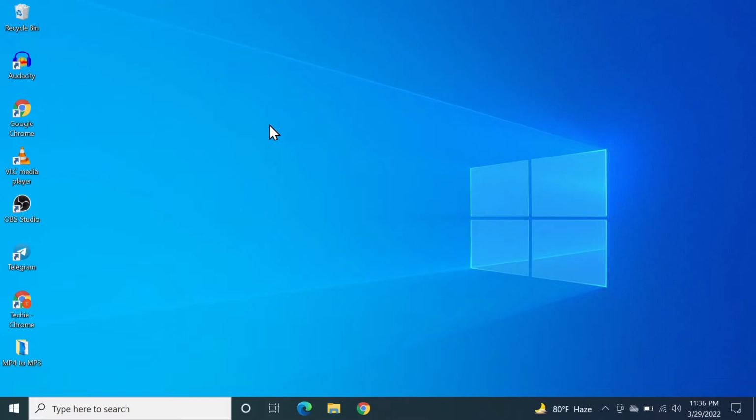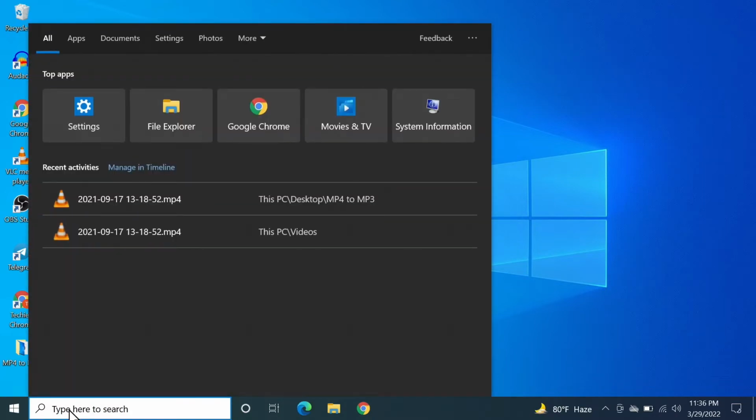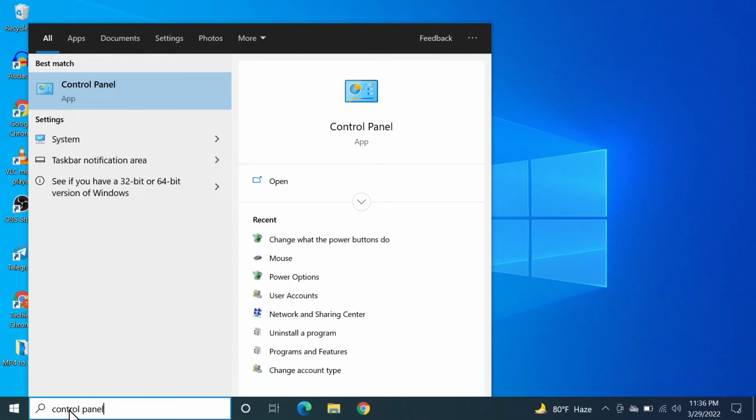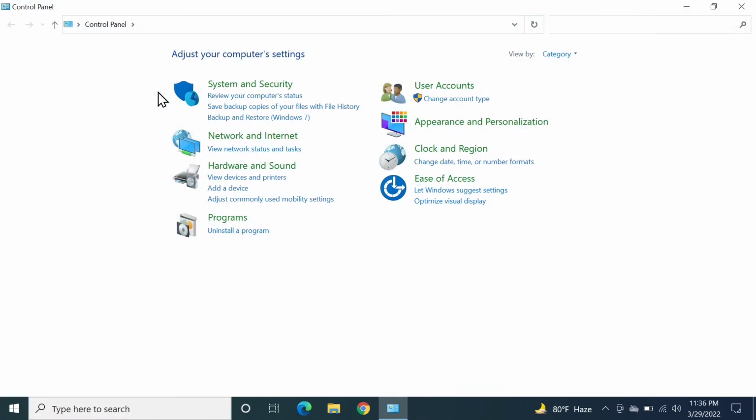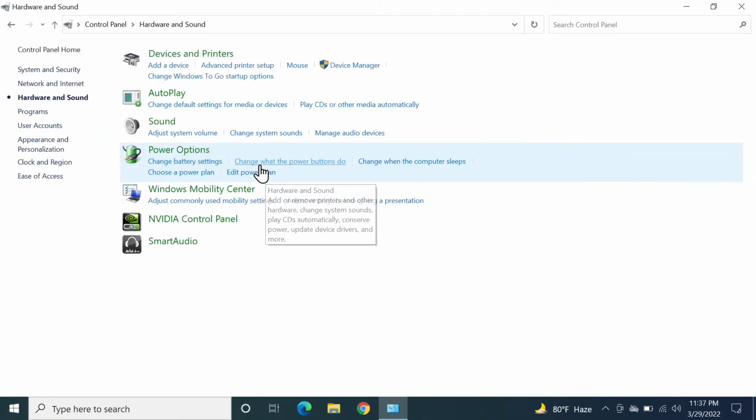Now the first thing you need to do is move your mouse pointer to the search box and then type in control panel. The best match should come up as control panel. Click on it. Now from here make sure that category view is selected. After that click on hardware and sound.